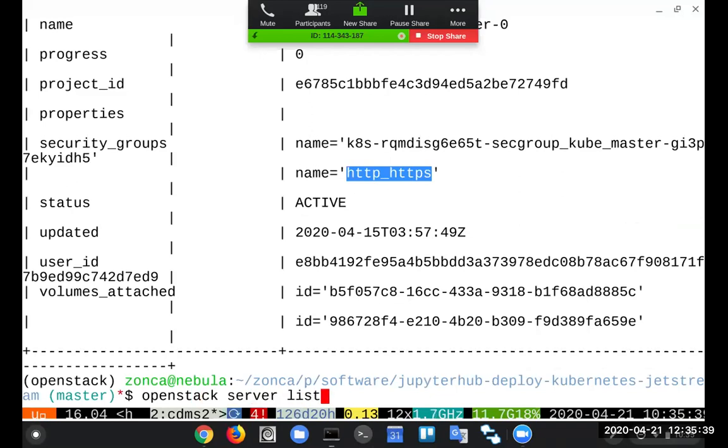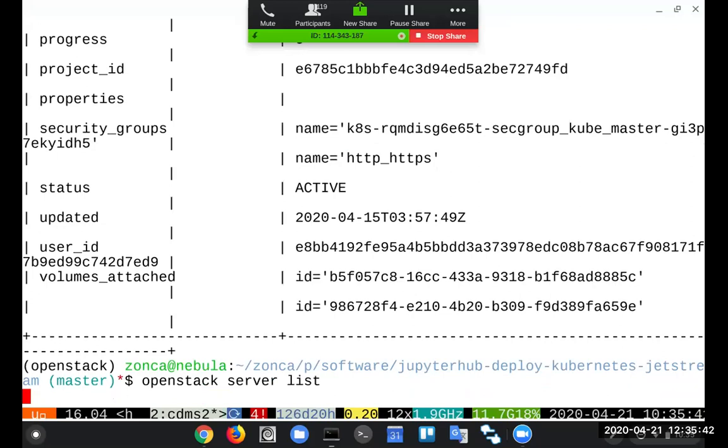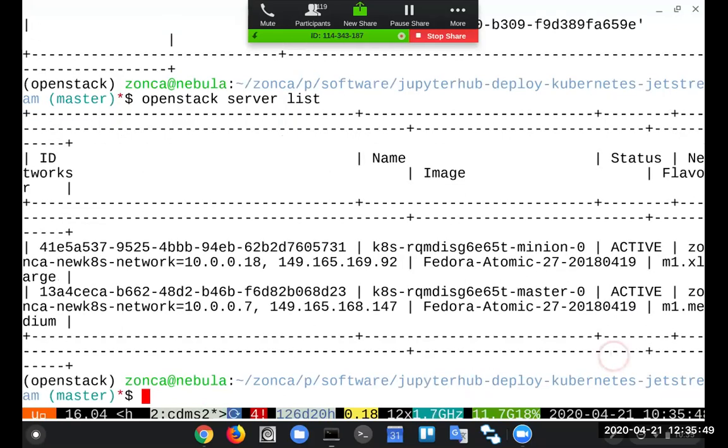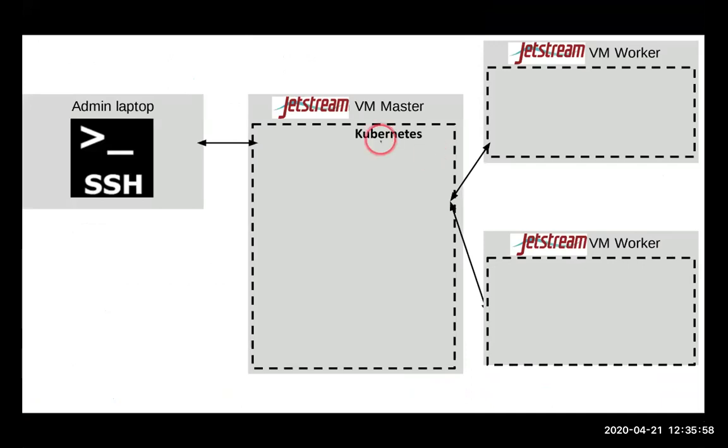You remember that OpenStack server list gave one master node and one minion. They call it minion here, but they are the worker nodes. So you see here the master node that has master in the name, and the minion. The master is special because it runs the key services. And then from your laptop you can choose what services you want to launch in your Kubernetes cluster.